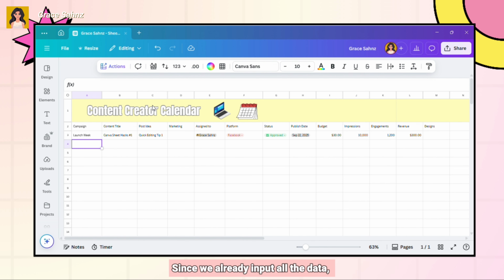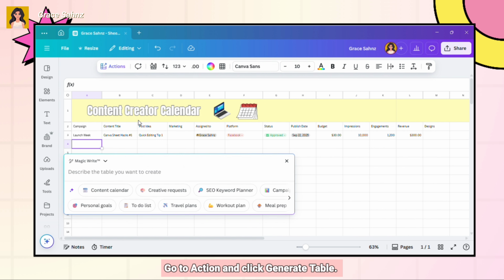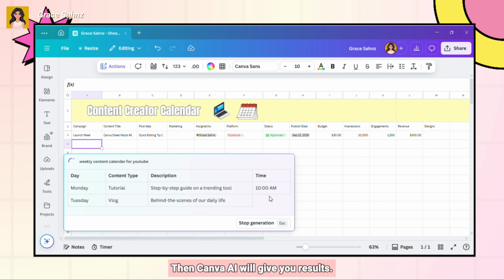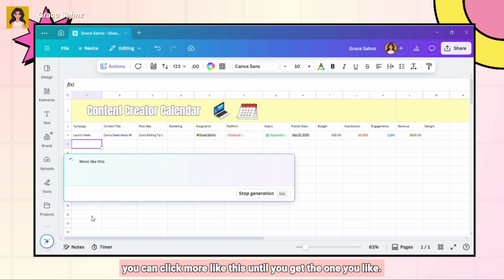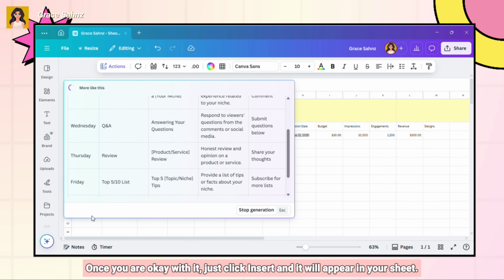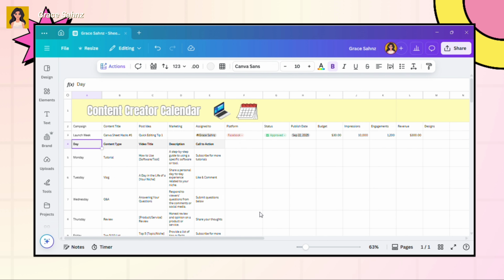Since we already input all the data, now I will be showing you the other features of the new update. Go to Action and click Generate Table. Here, you type your prompt. Then Canva AI will give you results. If you are not satisfied with the result, you can click More like this until you get the one you like. Once you are okay with it, just click Insert and it will appear on your sheet.